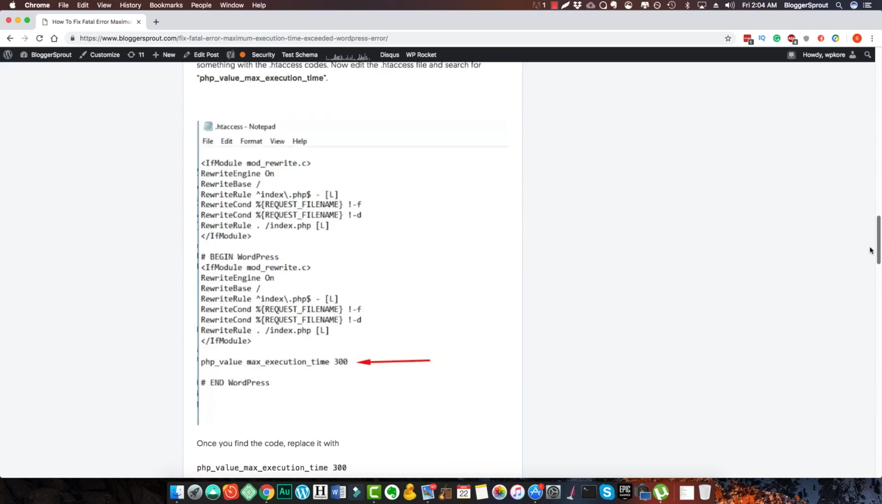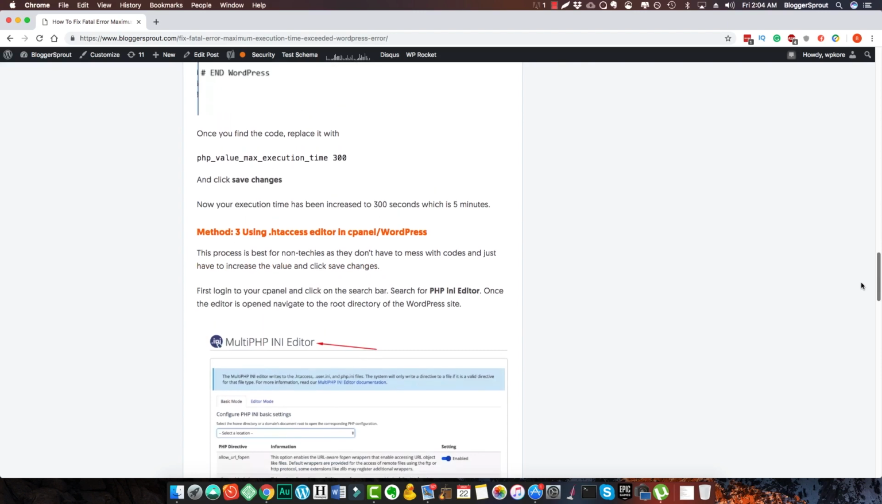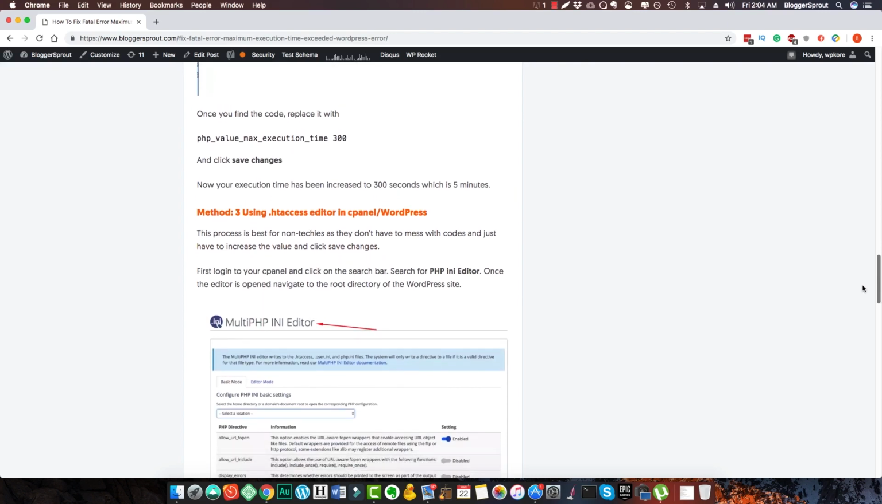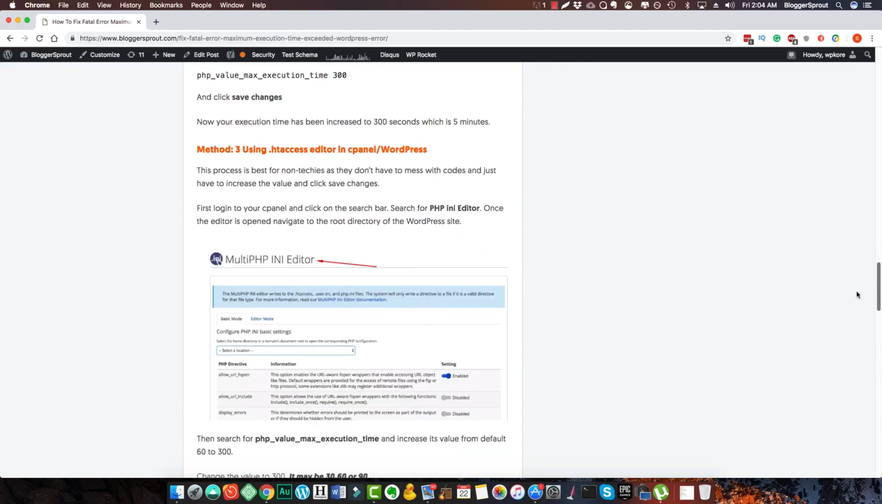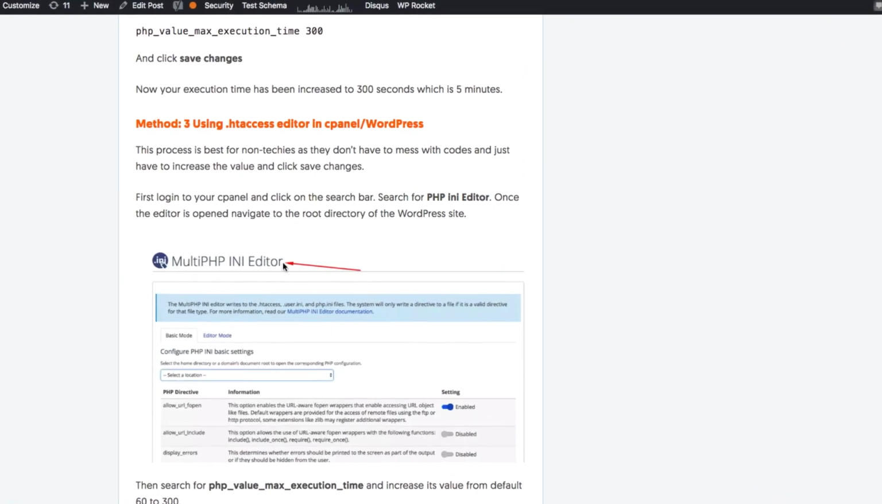And for those who don't know how to use FTP, or don't want to go with FTP but want to add the code, the easy method is to log on to your hosting panel and search for the Php.ini editor. In my case, I'm using Bluehost, and the Php.ini editor is known as the multi-Php.ini editor. It's basically a Php.ini editor.